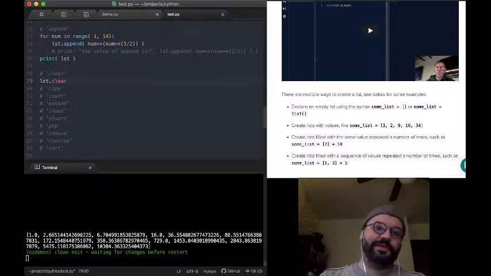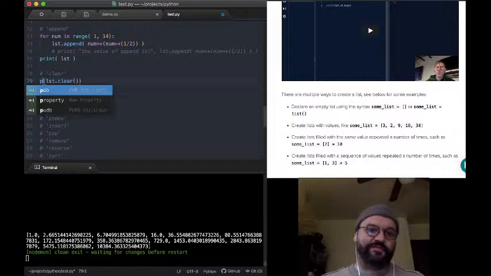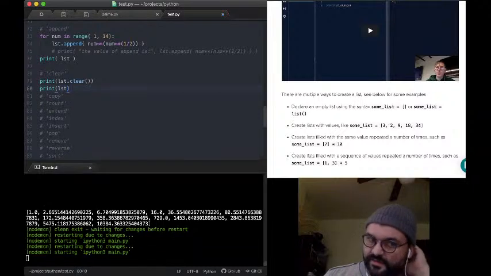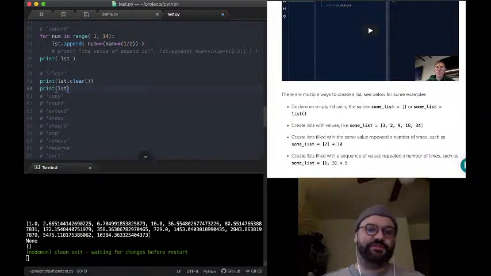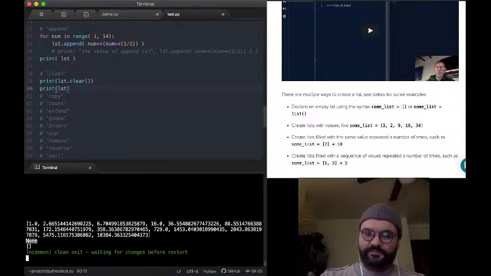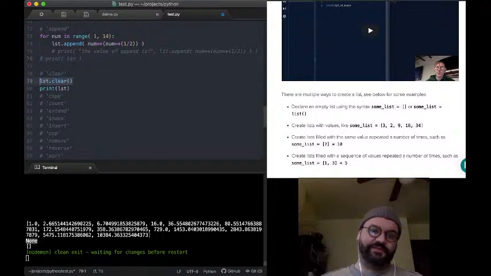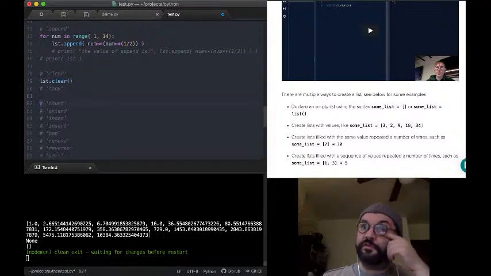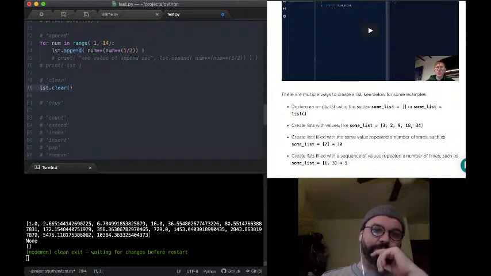You can probably imagine what this one's going to do if I print list under this. Again, this is a mutable method. It doesn't return something. Actually, I don't know that for sure. I'm assuming that, but I'm pretty sure we're going to get none. That gives us none. This shows us that clear doesn't return anything. It doesn't return an empty version of the list.